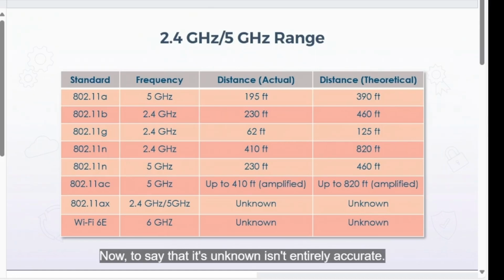Now, to say that it's unknown isn't entirely accurate. There just hasn't been enough testing to come up with a consistent value. And the same thing applies to Wi-Fi 6E using the 6 GHz band. But what I can tell you is that the 6 GHz band, just by nature, will typically not carry as far as some of the lower frequency bands.